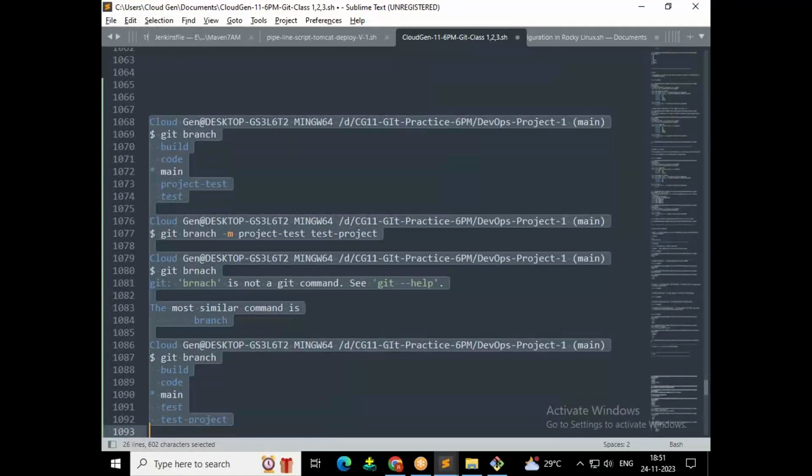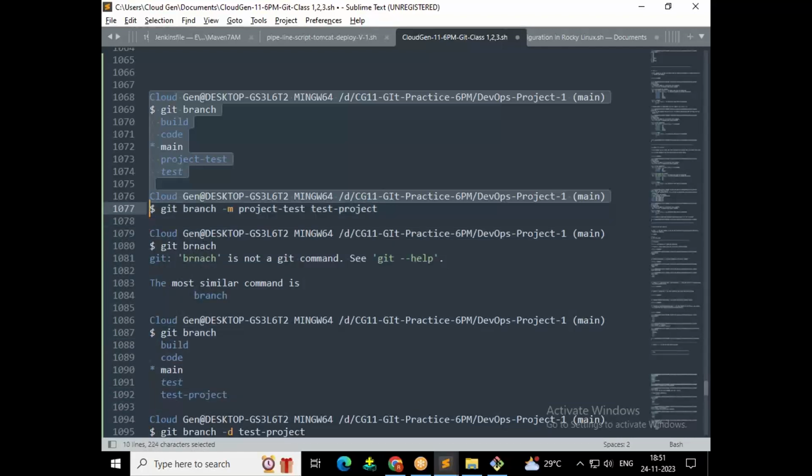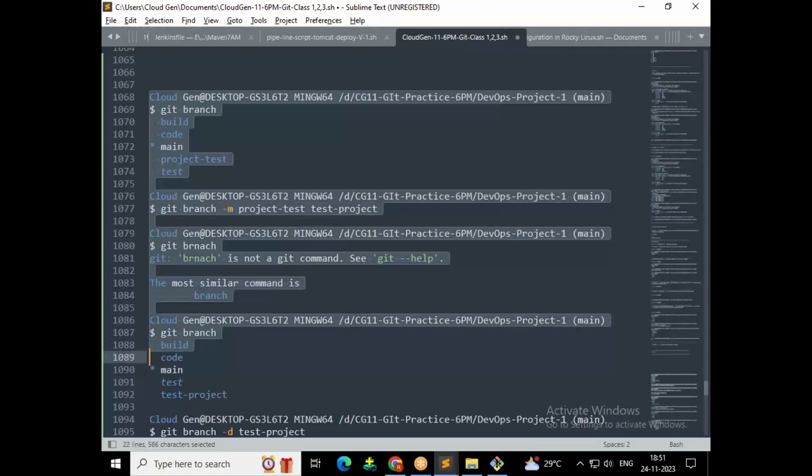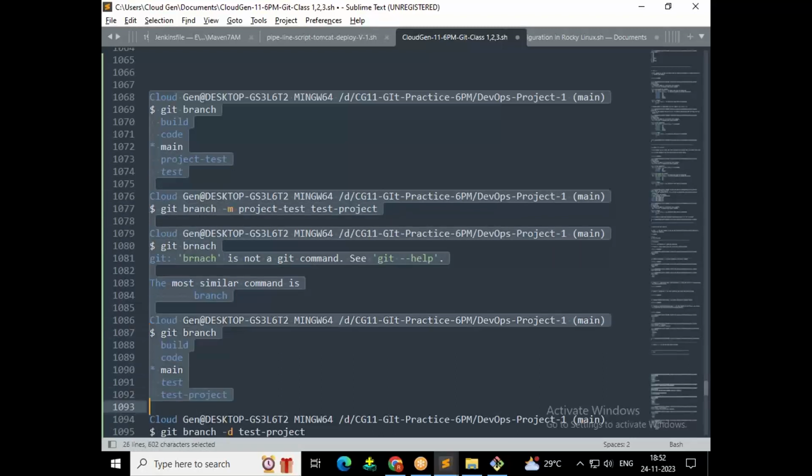At present we are in the main branch. What happened here? One minute. The branch didn't change. Okay, renaming now. Renaming is working. See guys, here we have the project branch. Now the test branch.